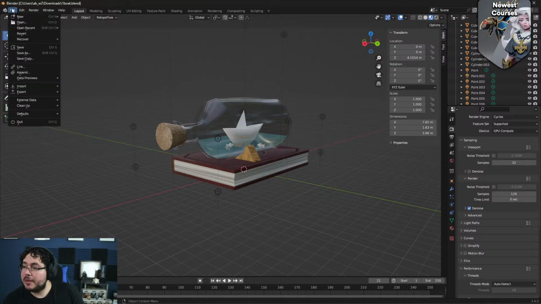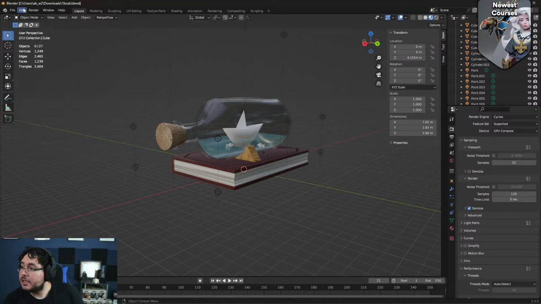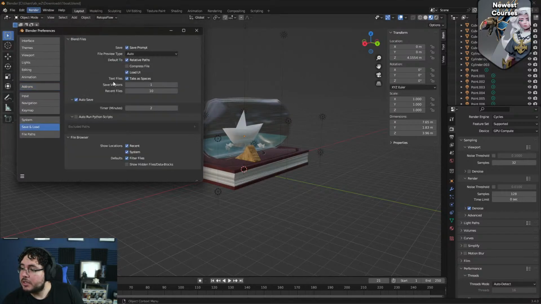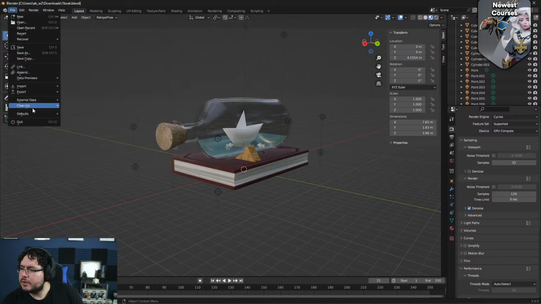Yeah, autosave might have been a good idea as well. I don't use it as much, to be honest. I don't use autosave as much. Did I not? Oh, I did have autosave. Where is it then? I did have autosave.